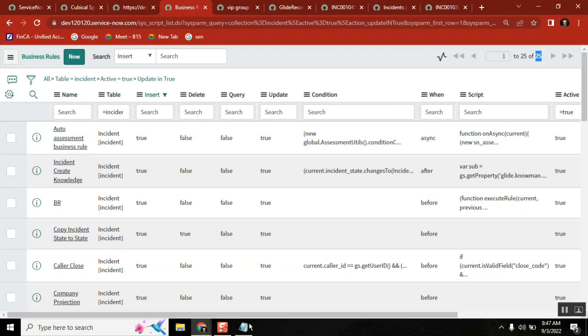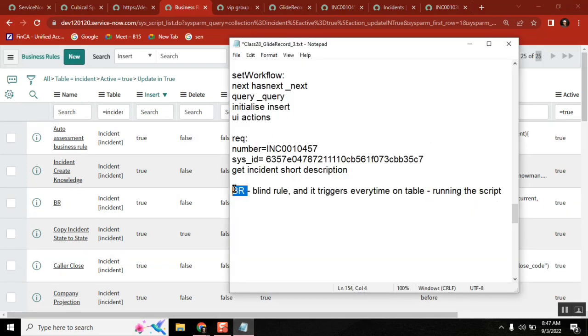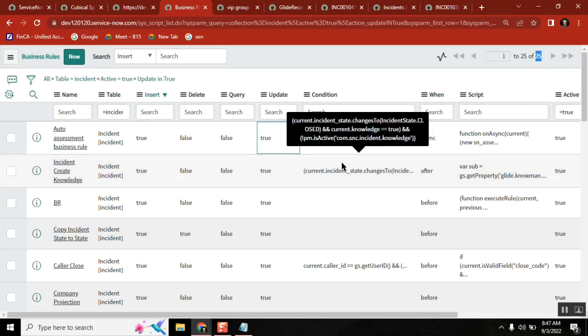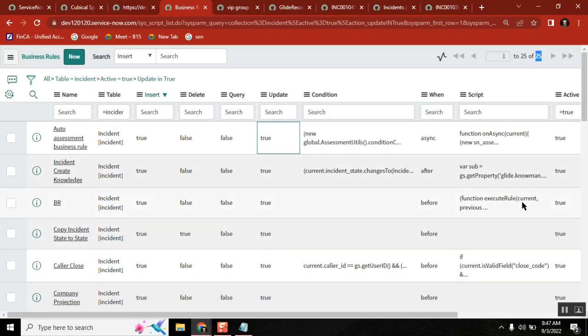The same point we will see again in script include. I will be repeating it there, but we are seeing it here also. Necessarily or unnecessarily, the system is running every business rule on update or insertion. If you keep true here, that means if I update one incident, these 25 will trigger, but not all 25 will run. Maybe 1 or 0 will run, whichever matches the condition.